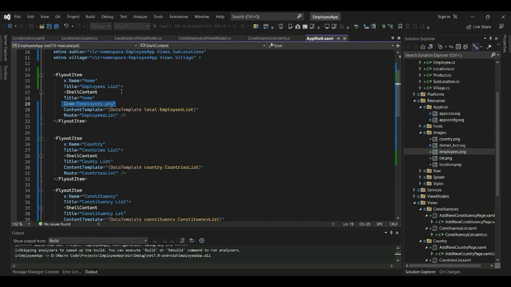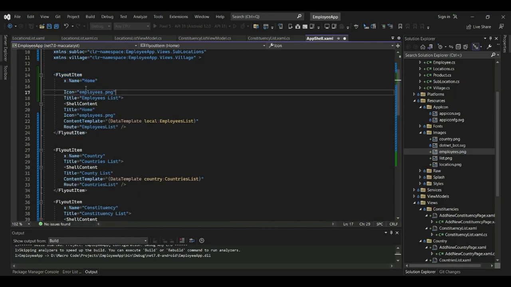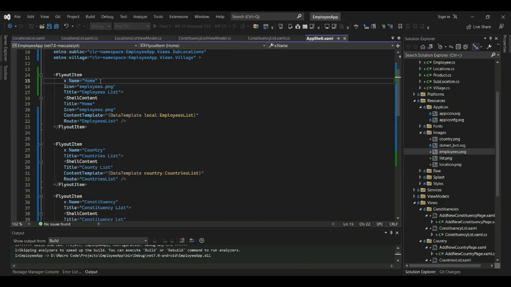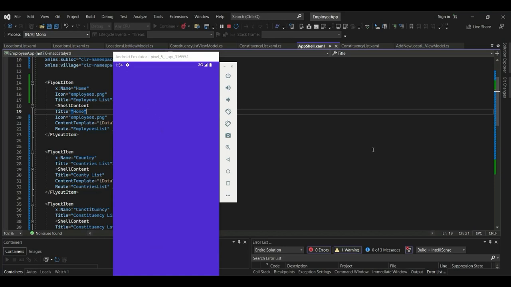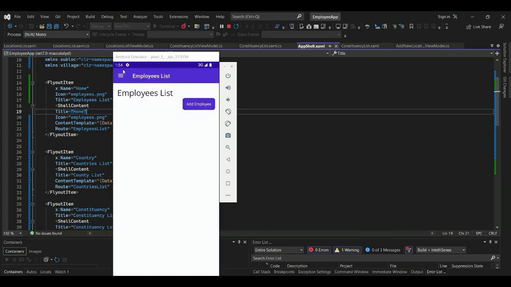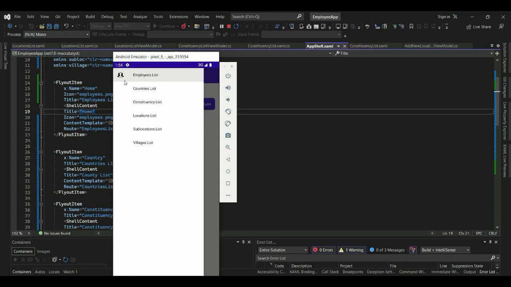And we can also have it under here. So let's just have both of them. Let's just have them, employees.png and the list. So let's see our app. Our app is now launching. You can see we have the icon for our employees.